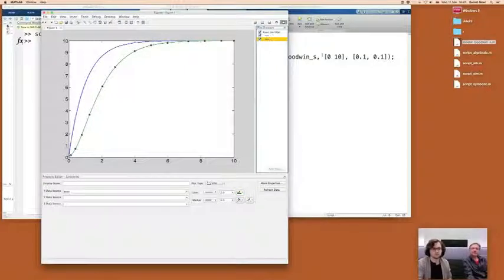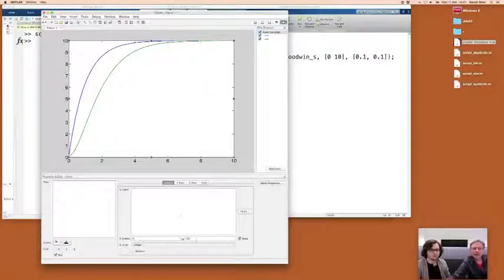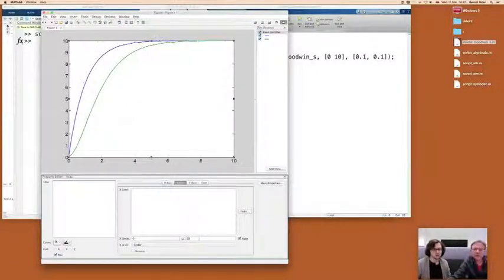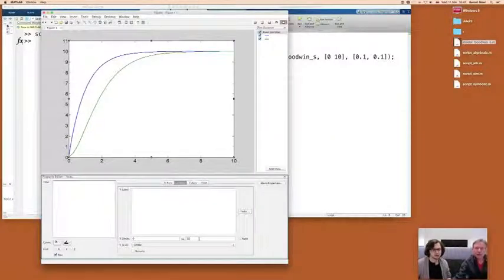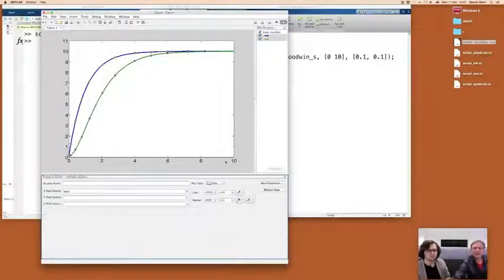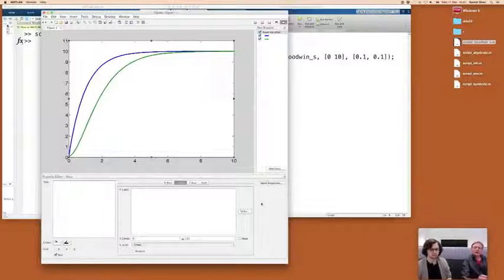The x1 starts to rise hyperbolically until it reaches a value of around 10. Let me change this slightly. No, that was not what I wanted to do. What was I going to do? I wanted to change the scale so that we can see the final variable a little better. Maybe make our lines thicker. So we can see that they both settle to the same value.